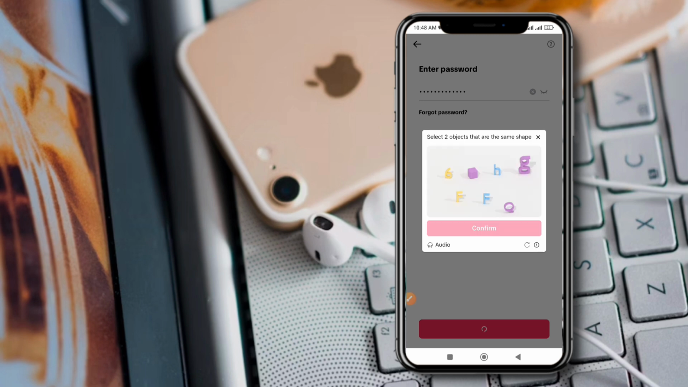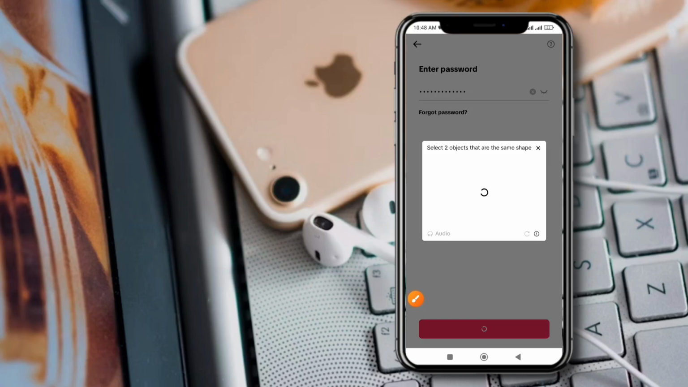Okay friends, from here also select two same letters like F and F. When you select two same ones, click on the confirm. Also you should wait to confirm another number.